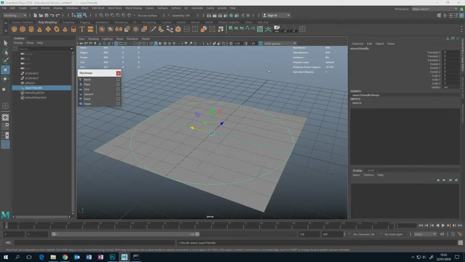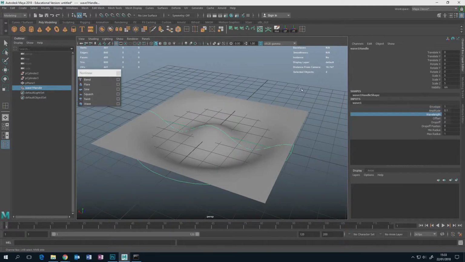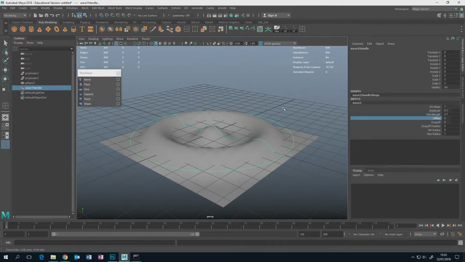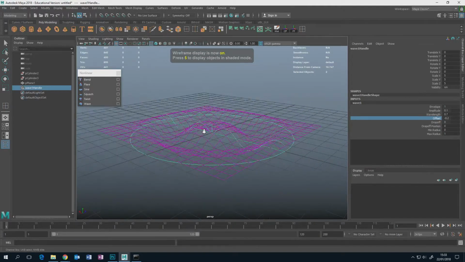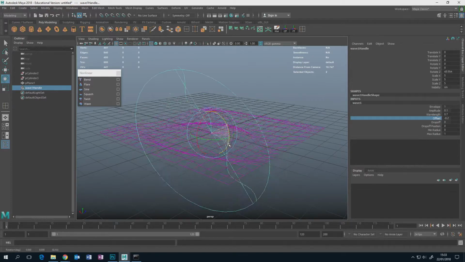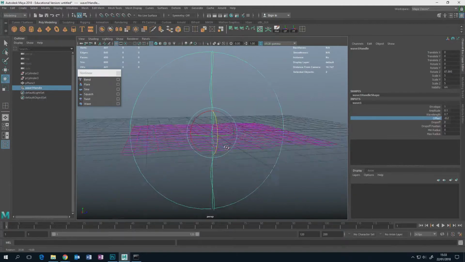Again, I'm going to give it a bit more resolution, just to make it a bit smoother. Wave, amplitude, like that. And then the offset literally sort of lets you almost animate that. You can see the pattern that the wave will be. And again, if you select that wave and then rotate it, it's going to change how it affects the object. So you can have like a 2D wave or a 3D wave.